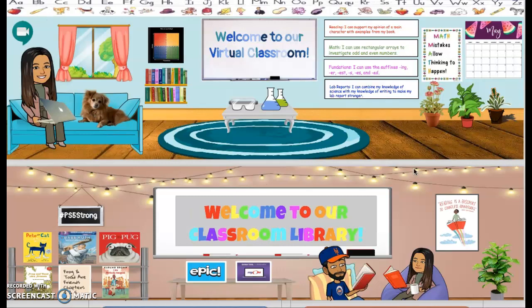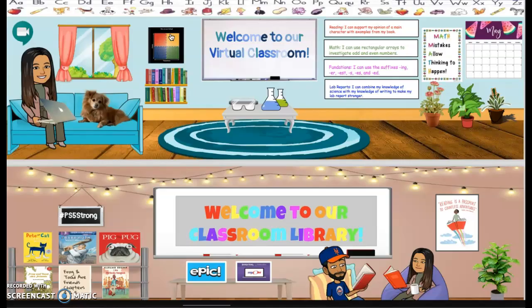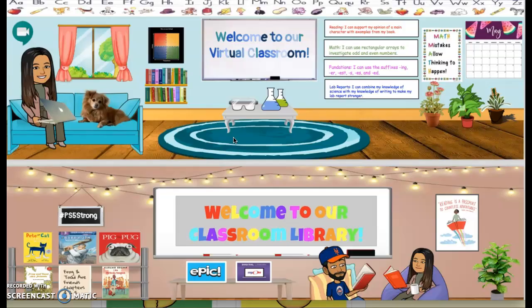Just like I showed you before, if you click on almost anything, it will bring you to a new place. For example, we have our letters right up here, our Foundations alphabet. If you click on our Foundations alphabet, it will bring you directly to our keywords and letter sounds. If you click on the window right here, it will bring you to the weather in Inwood where our school is for the day. If you click on our mood meter, it's going to bring you to our attendance form for you to fill out to tell me how you feel.